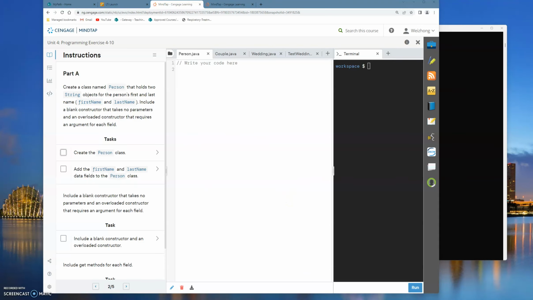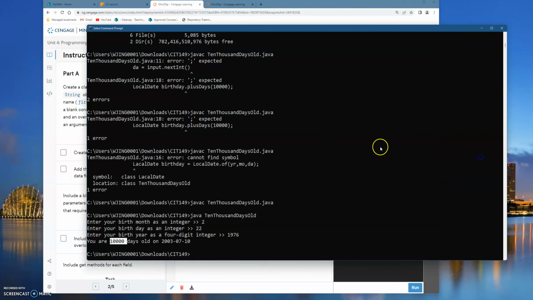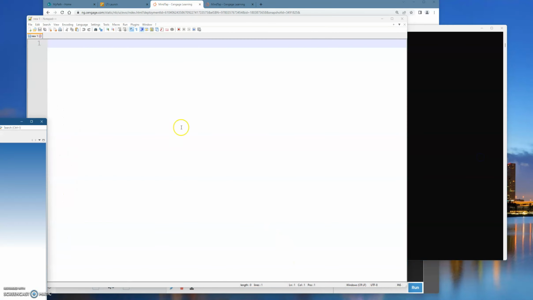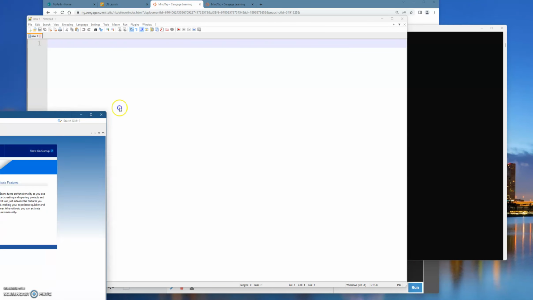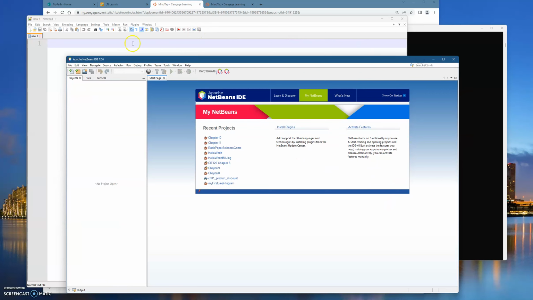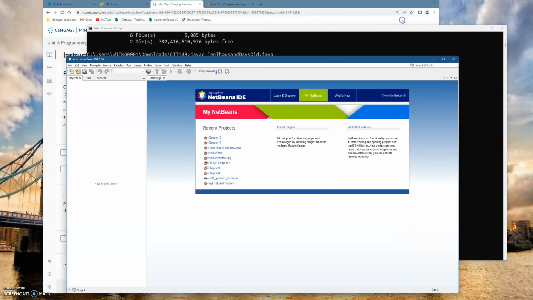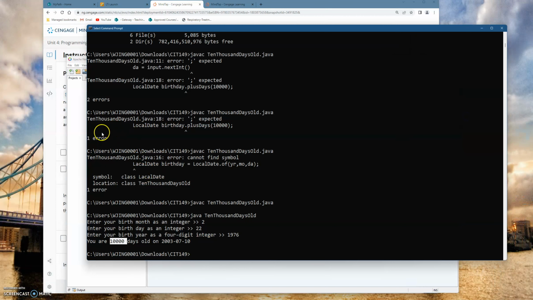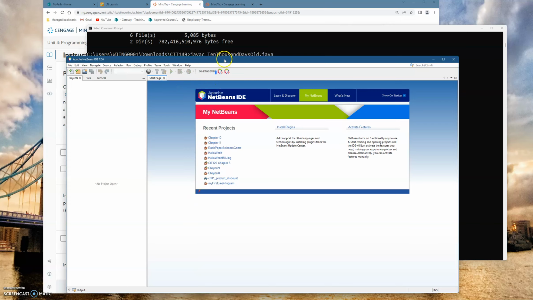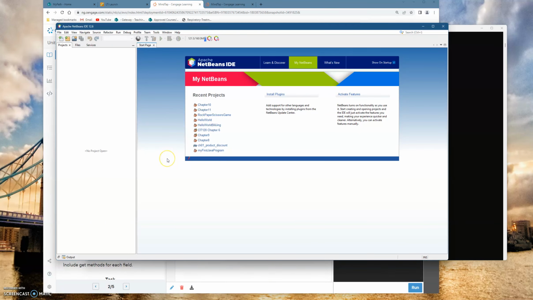So for this project, I'm going to use something called NetBeans. NetBeans is an integrated development environment, which means you don't need to manually call the compiler anymore. You don't need to use Notepad++, and you don't need to read error messages to debug code. This is all integrated together.